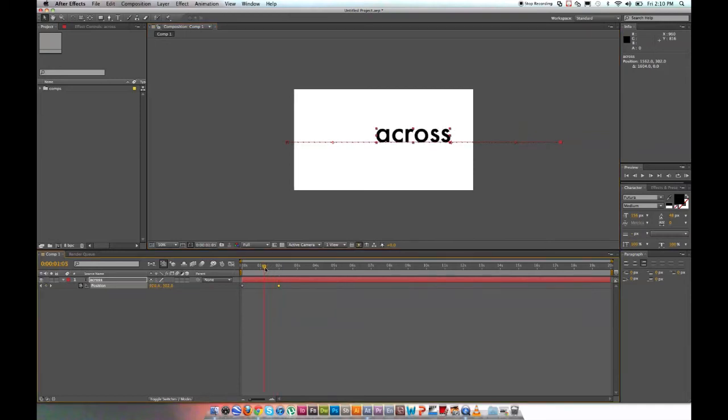So I can drag my current time indicator back and forth and see the animation happening. So that's really the basics of animating in After Effects. It's simply turning the stopwatch on and then changing the value of the property at points in time to create keyframes. Obviously that's a very simple animation. Let's repeat it though with another word and see how we can animate different properties.